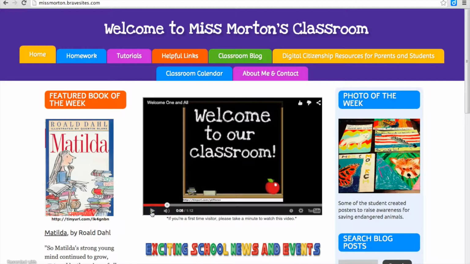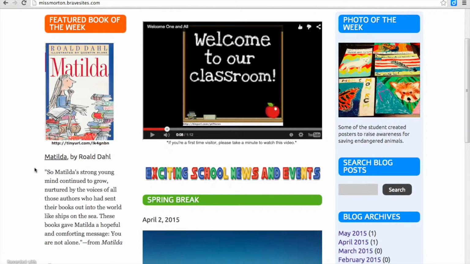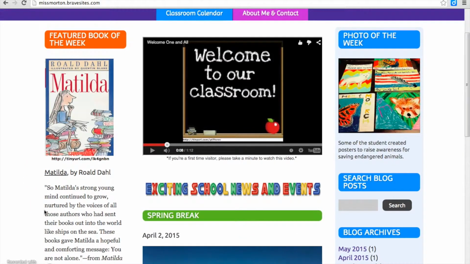And that goes on to explain all the tabs and what people can expect to find under each tab. On the left side of the screen, I decided to do a featured book of the week where I put a picture of the book, I tell the title of the book and the author, and a quick quote from the book. On the right side of the screen, I've decided to do a photo of the week where I put something, either work that the students have done or a picture of the students in class or doing something special, and then just giving a short description of what the picture is.